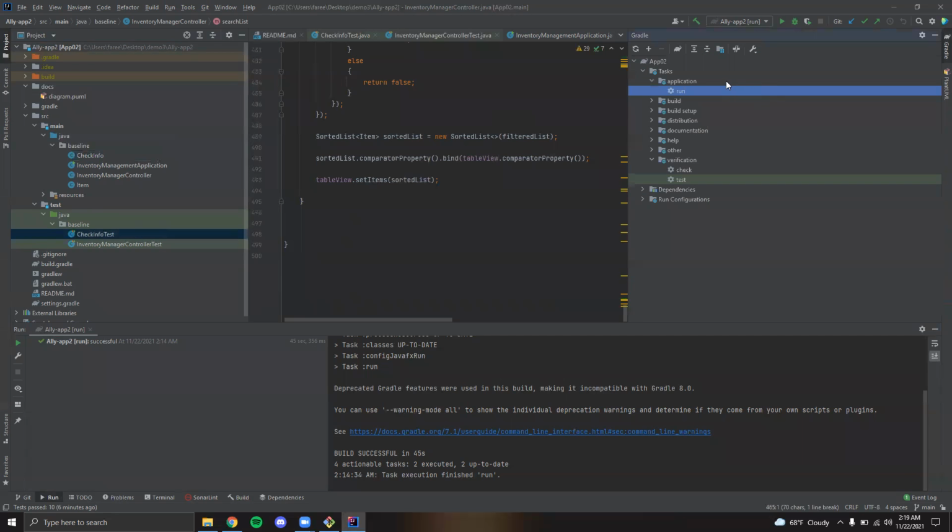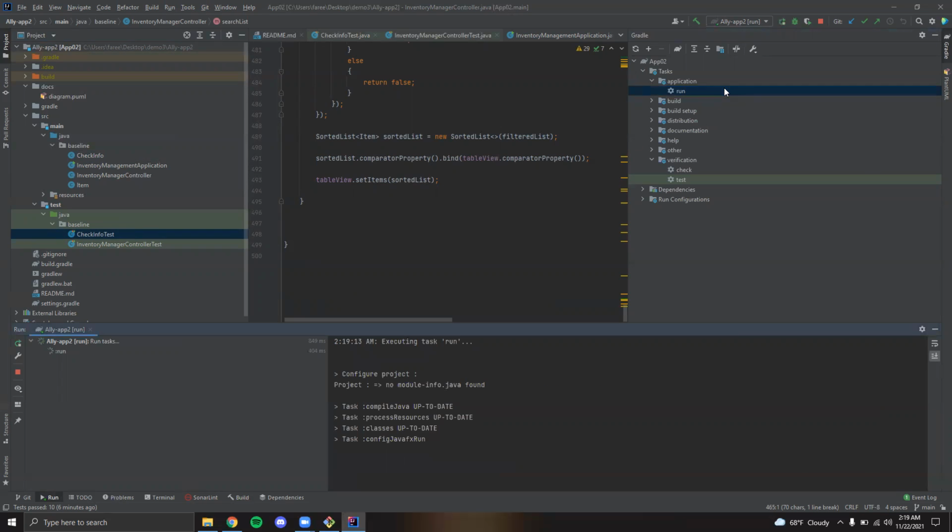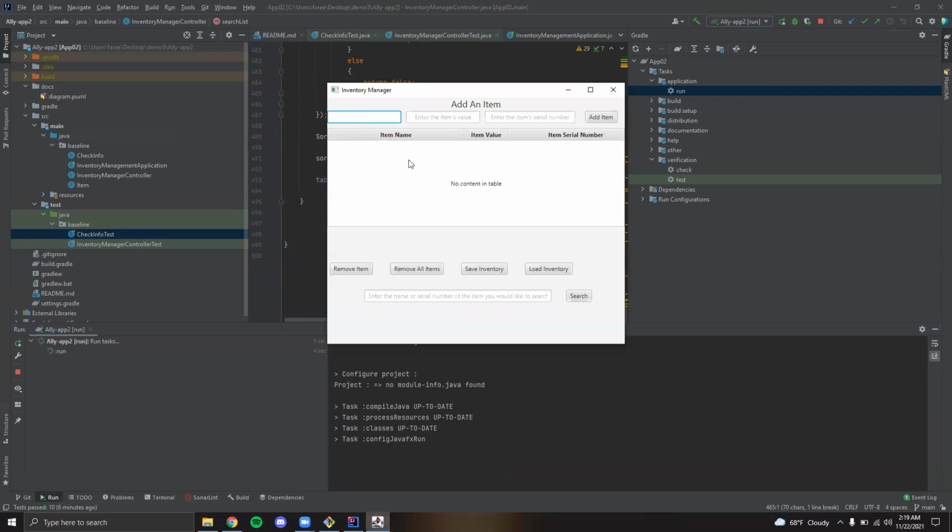So running the program. So this is what the program looks like. I went for simplicity, and it's more or less the same design as the first app that I developed. So it's simple, but it works. It gets the job done.